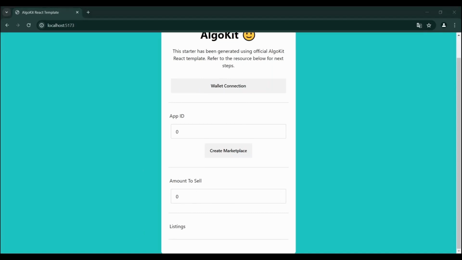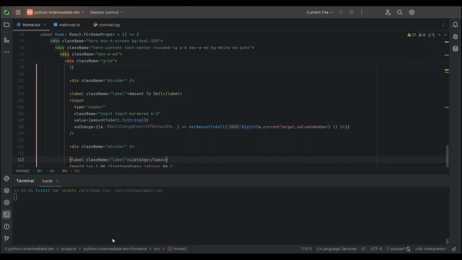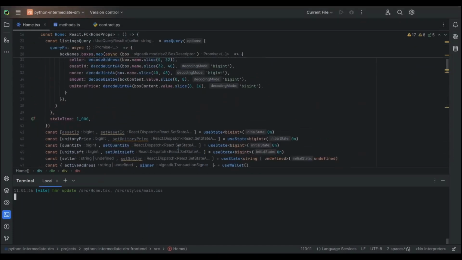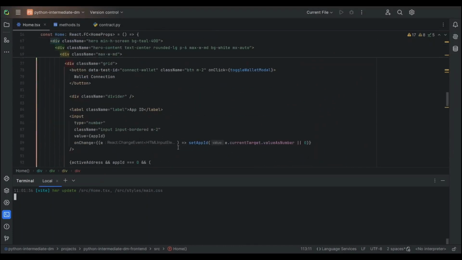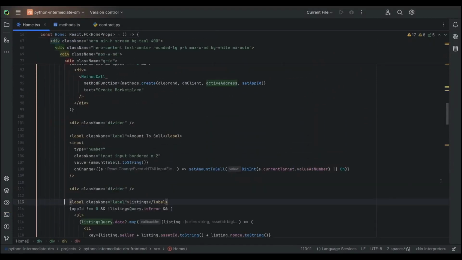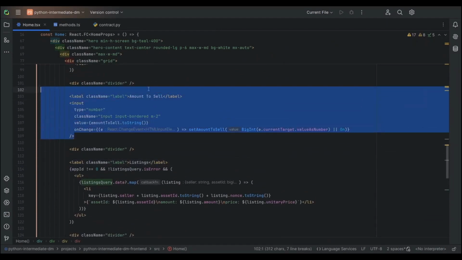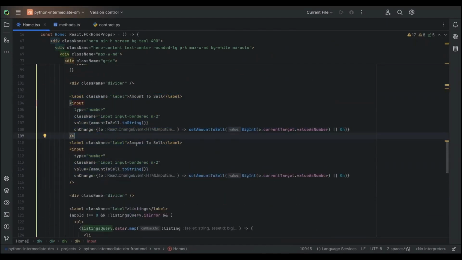Okay, so let's do the same for the, what was that? The selling price, of course. And I think we just want to copy this. And this is selling price. Selling price and set selling price. No, set selling price.